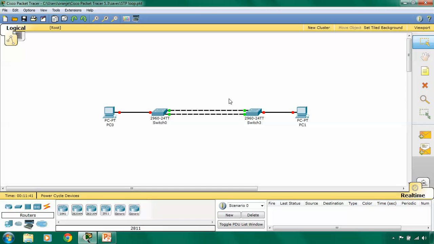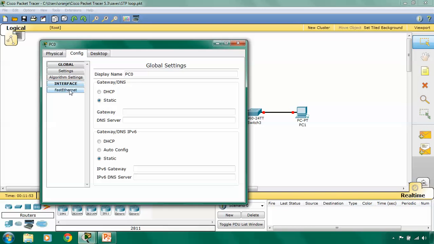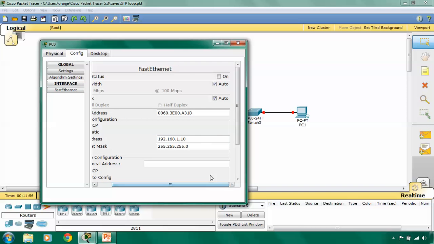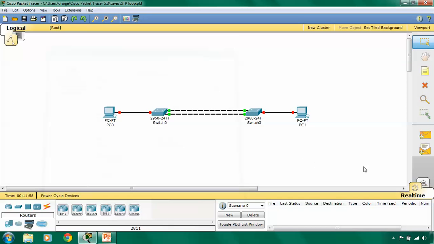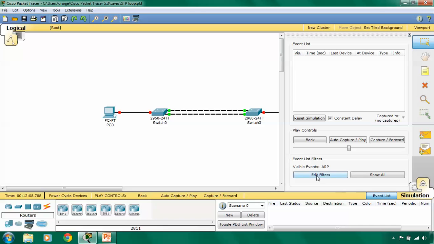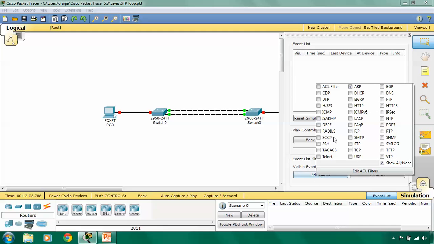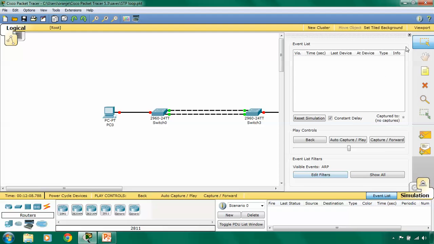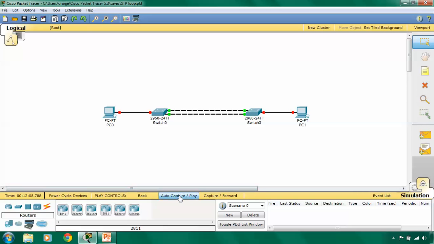You can then create as many redundant links as you want and check what happens because of a loopy network. As I've already done all that, let's first enable the interfaces on the client side, before which I have to start my capture. As you can see here, I've filtered only for ARP because we don't want to get confused with any other packet. Let me turn on auto capture.